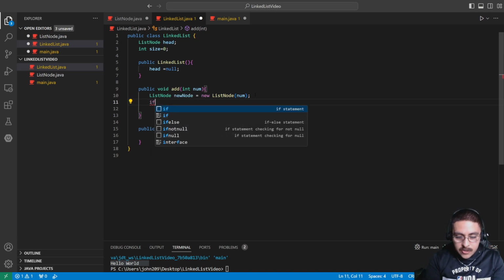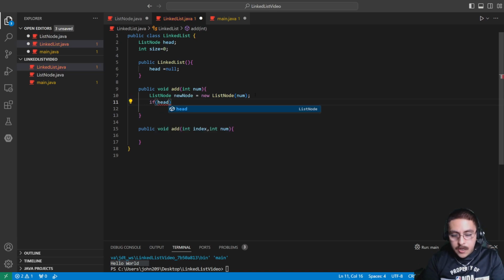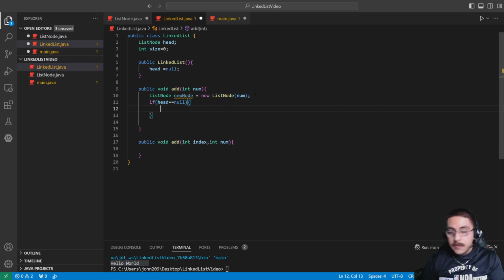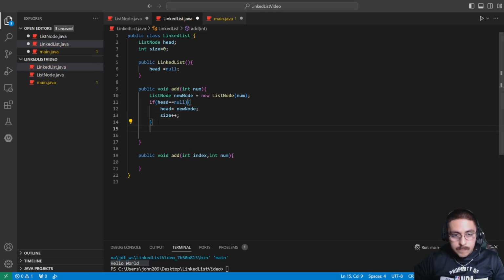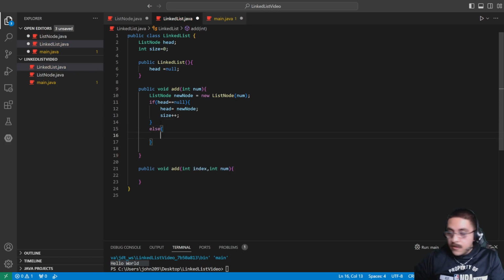And there's some conditions we're going to have to check. We could say if head equals null. If head is null, it's like the list is empty. So we could say head equals newNode. So head is going to point to our new node, and then we can increment size++. Size++ just adds 1 to the size because we just added a new node. And that's the case if the list is empty.